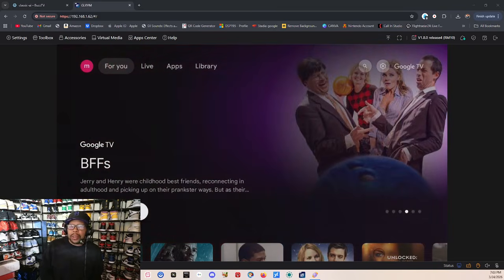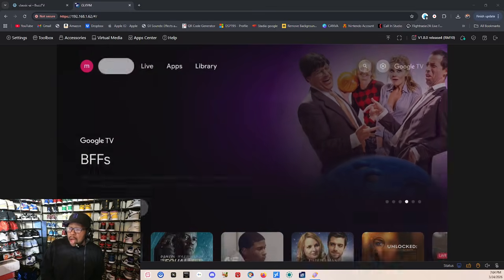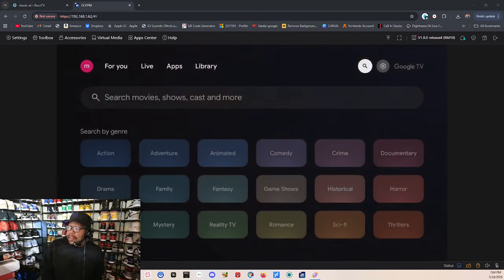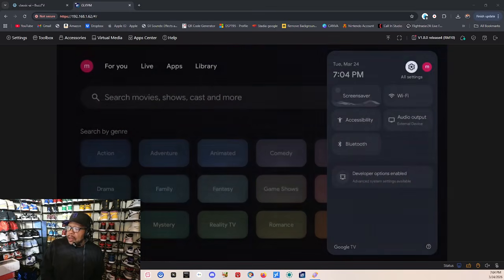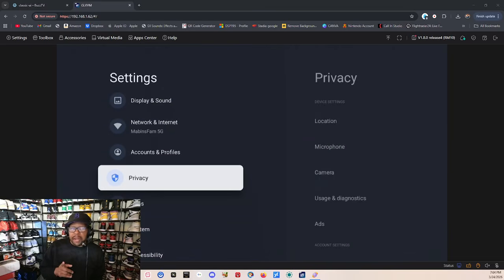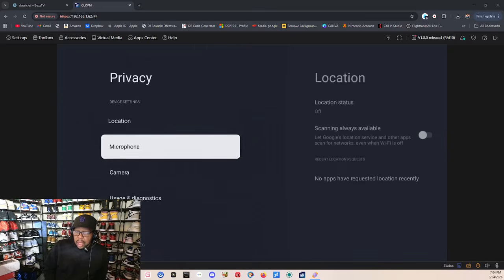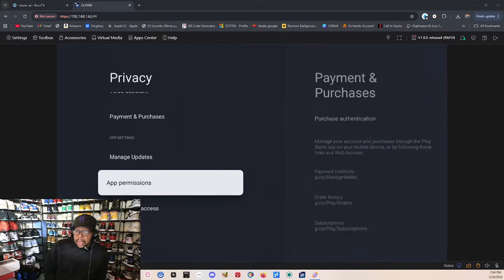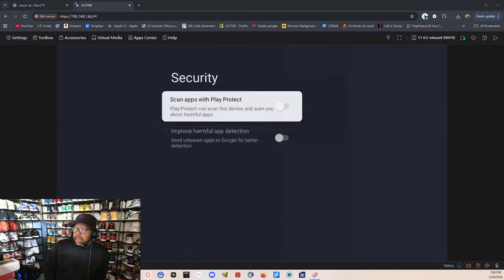All right, so the first thing we're gonna do, we're gonna go over to the settings. Okay, go to settings, and then what you want to do is go to privacy. And I'm on Google TV right now. I'm on the onn 4K Pro currently. So you want to go to the privacy. Go down, and you see where it says security.